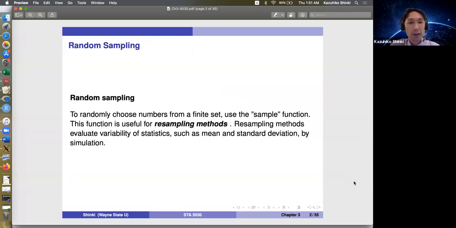Okay, first, the random sampling. To randomly choose numbers from a finite set, we can use the sample function. For example, say we have a set of 3 numbers, 1, 2, 3, and we want to sample from that set. For example, we want to get 5 observations from that set. Then we can randomly choose 1, 3, 2, 3, 2, or 1, 1, 3, 1, 2. So this is a random sampling from a finite set.